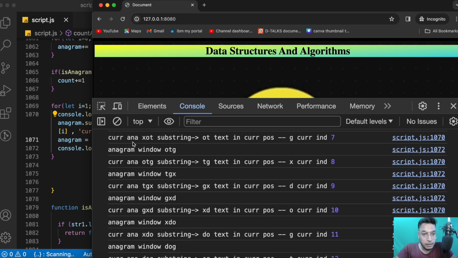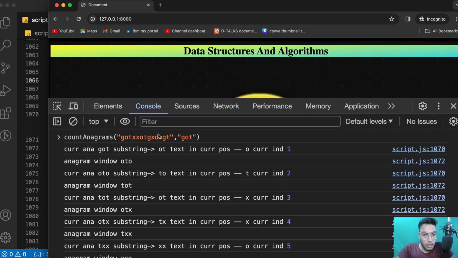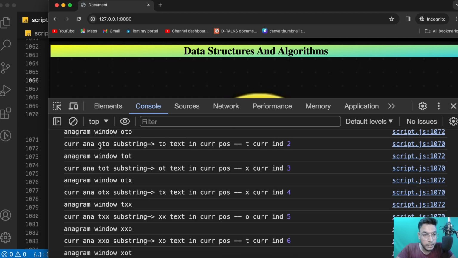As you can see, we'll remove the console logs later. Here we have called that function. The first anagram window is OTO, because here we are getting OT and then we are passing O. Now in the second window we are getting OTO. From this one we are eliminating O, now it becomes TO and we are adding T at the end. So it becomes TOT, TO from this string and T from the next iteration.